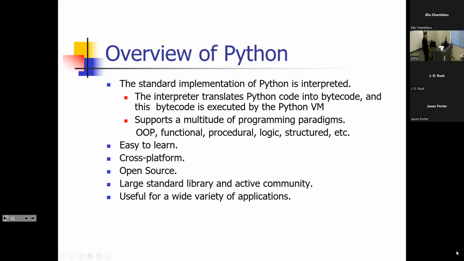Okay, the overview of Python. In high-level languages, there are two categories. One is a compiled language, such as C, Java. The second category is interpreted language, such as MATLAB, and Python is also an interpreted language. The interpreter translates Python code to byte code, and this byte code is executed by the Python virtual machine.